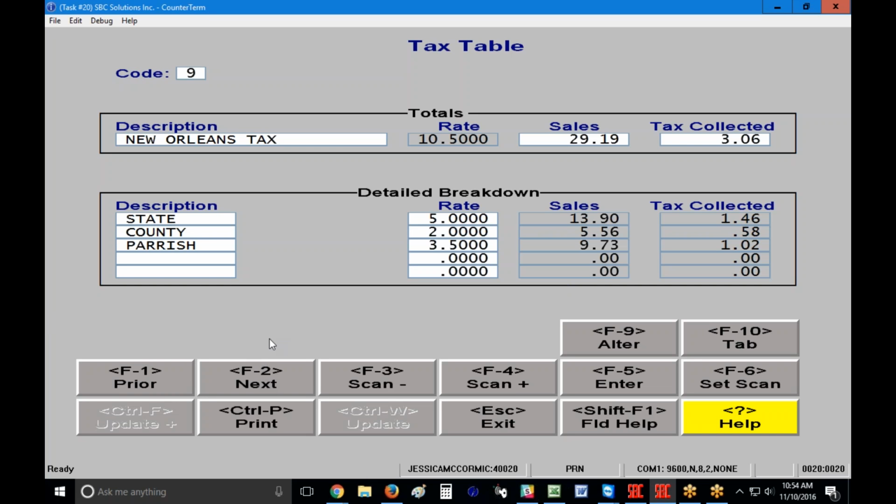So in the case that you were going to set up a tax rate that you wanted to break up, you could put the description, and that's the generic description of that tax rate, up at the top in description. The rate is the total rate if you combine all of the information in the detailed breakdown. The sales are the sales dollars for this particular amount, and then the tax collected is just that, the tax collected for that $29.19. In this second area, in the detailed breakdown, I can break it down in any way that I want to, and then this does the math for me.